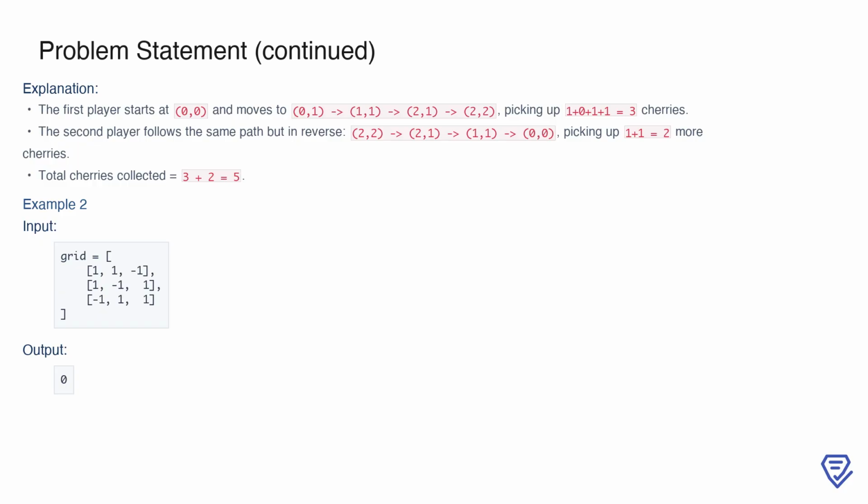The second player begins their return journey from 2, 2, and moves backward along the path 2, 1, 1, 1, 0, 0. On this path, the second player picks up cherries with values 1 and 1, for a total of 2 cherries. Combining the cherries collected by both players, the total comes to 5. This is the maximum number of cherries that can be collected in this scenario.